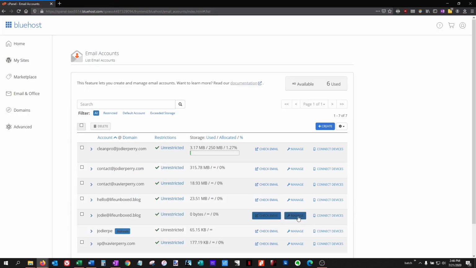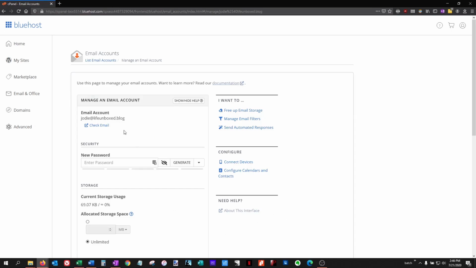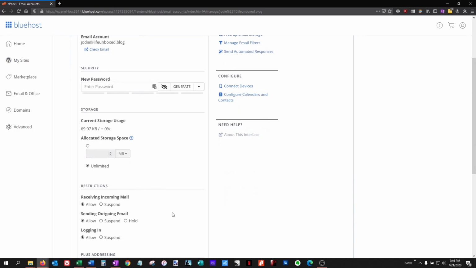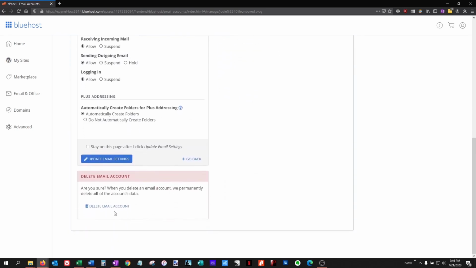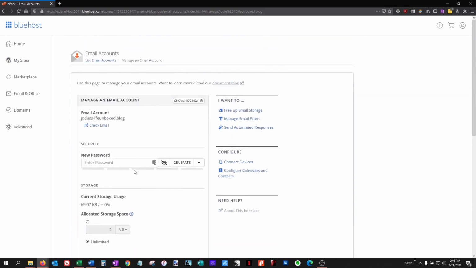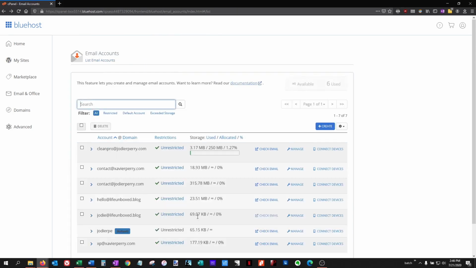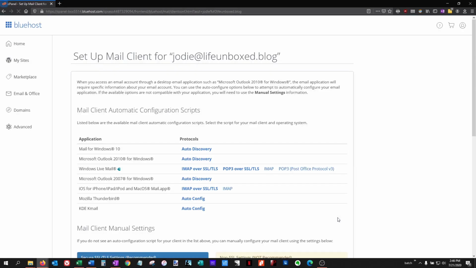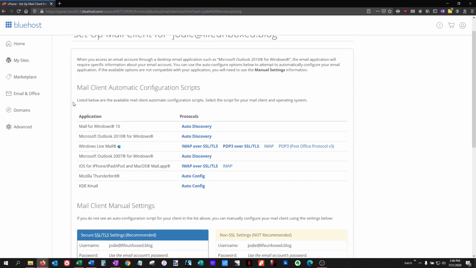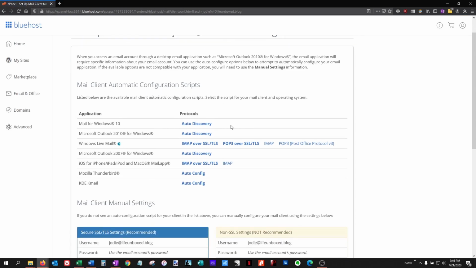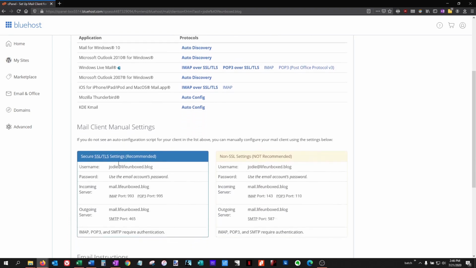If you come over here to manage, so this is going to give you all of the settings that we configured when we set up the email. So if you need to change something, this is where you would do that. Okay, so now we're going to connect devices. So what we have here, it tells you how to get the automatic configuration here or the manual settings. I've always had to use the manual settings for whatever reason. And so you would use these here.